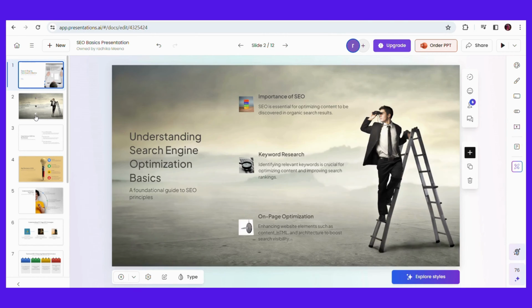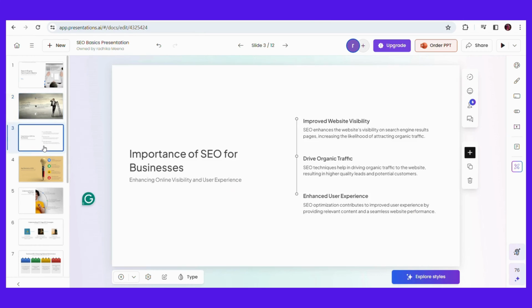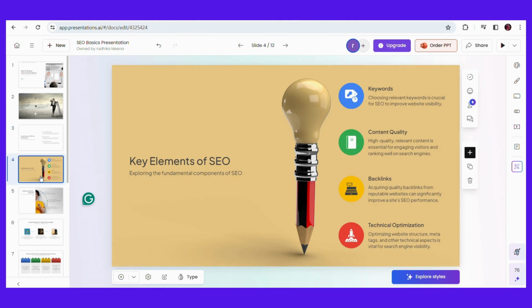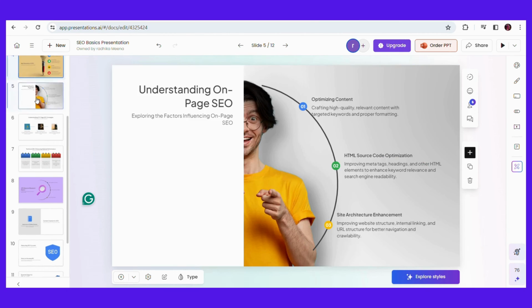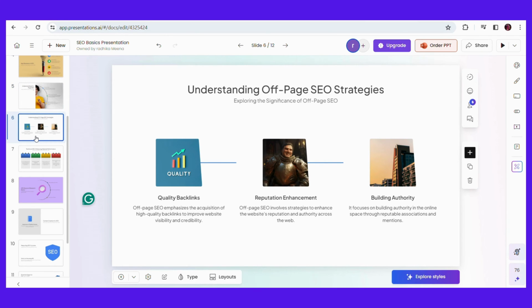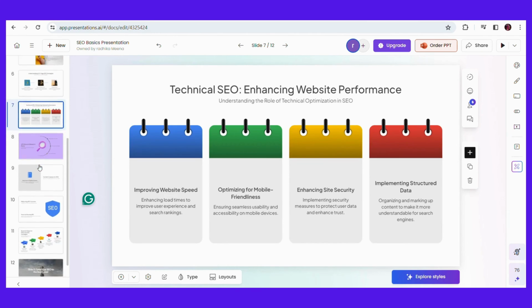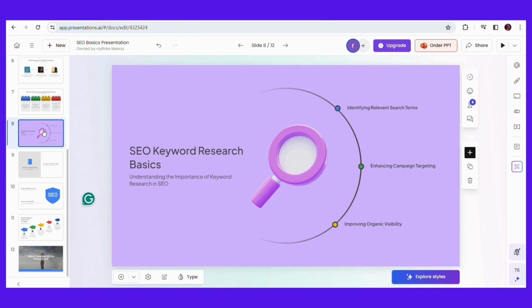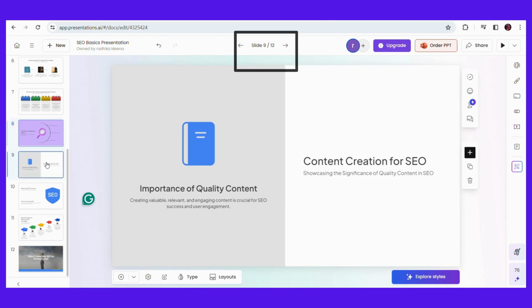This is the second, and it has included all the basic details like importance, keyword research, and page optimization. In the next slide, it has mentioned the importance of SEO for business. In another slide, they have included the key elements, understanding on page, off page, on page, technical things, how the keyword research is done. You can easily optimize this content anytime if you do not like it. You can add and delete the images as and when required. And if you all noticed earlier, it showed there were only 10 slides for free, but you can check here, it has created 12 slides.